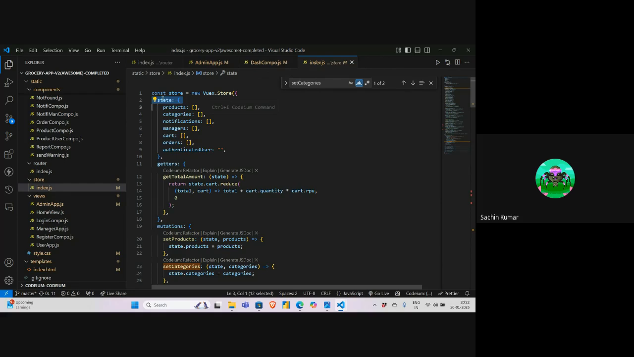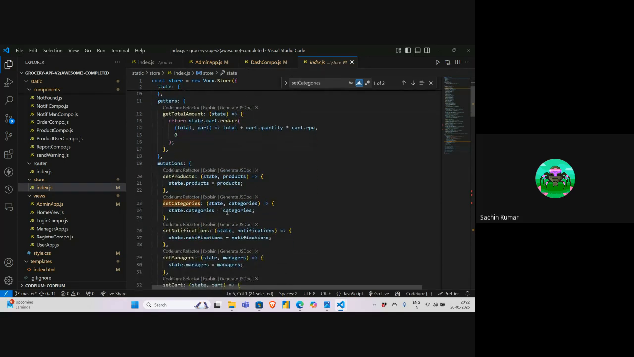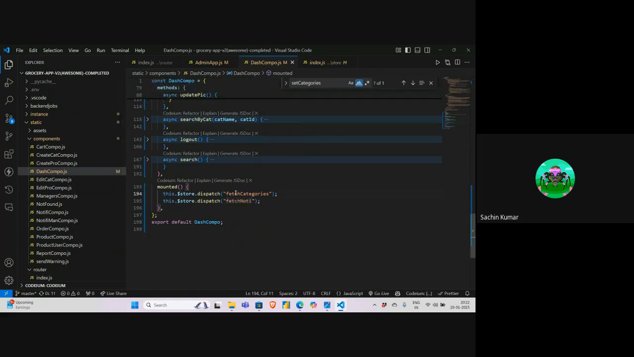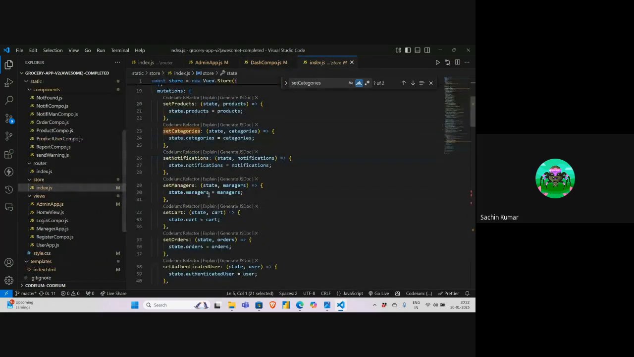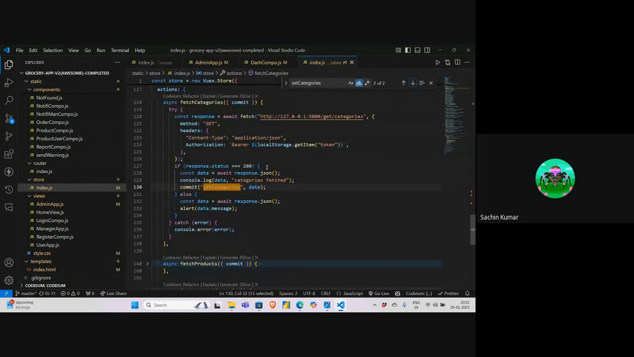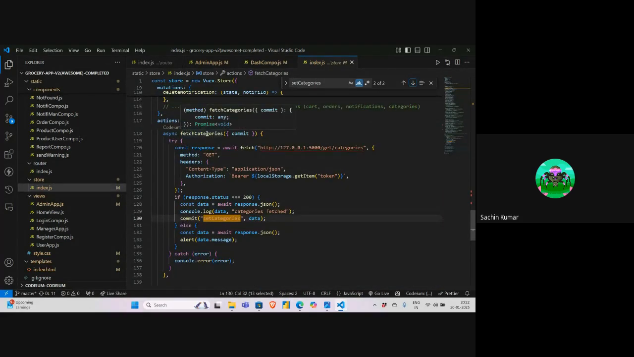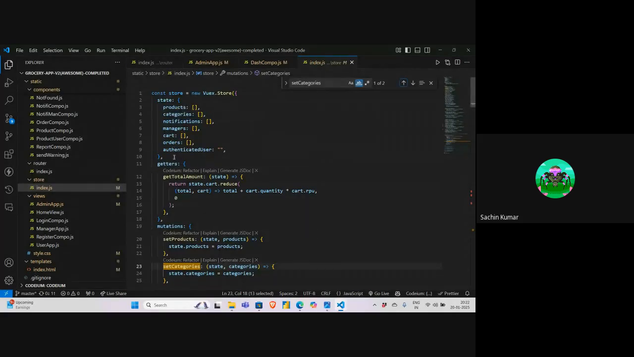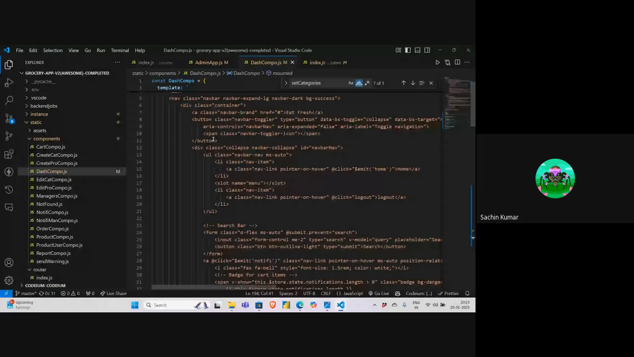State dot categories is assigned. Now it's mounted, calling this action is getting executed. This action, fetch categories, is calling the backend, which is returning the data, and it's getting assigned to the state. This state variable I can access in the dashboard itself.